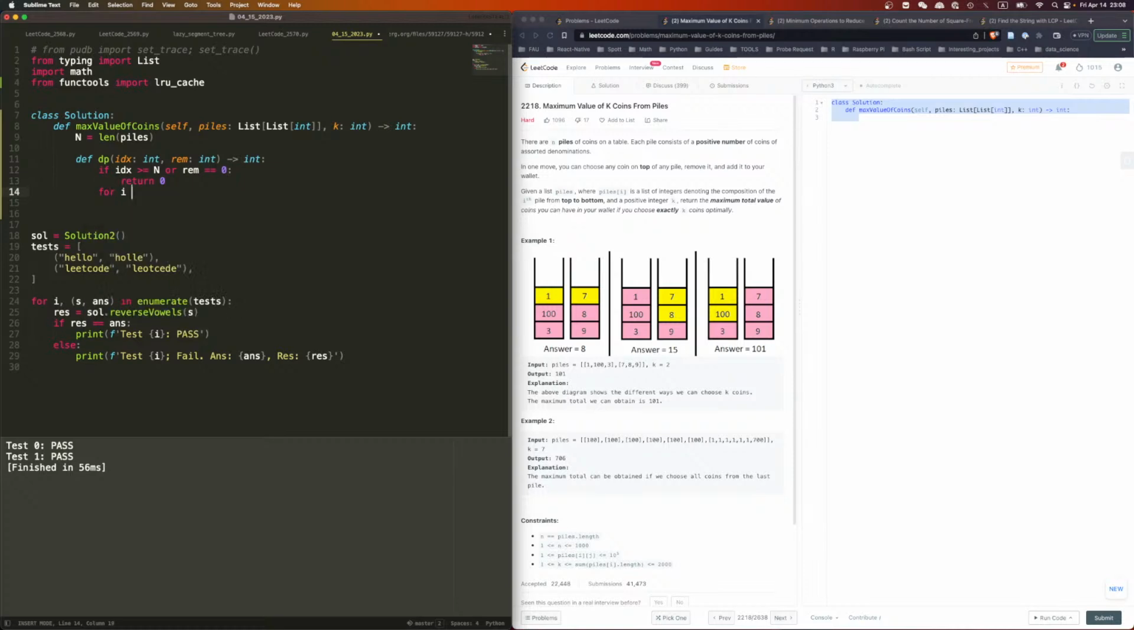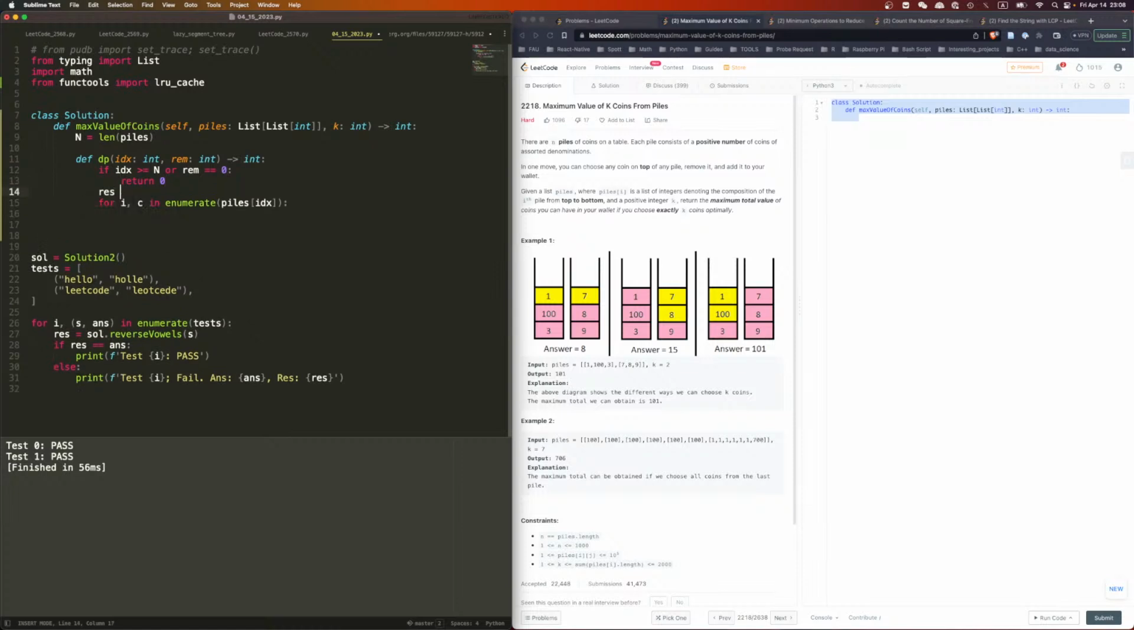for i, do we even need to use i? Yes, we do. For i, coin c in enumerate piles index. All right. Then we can say, rest equal to 0. So we can take nothing, right? We can take nothing. So this shall be dp index plus 1 rem. We just take nothing from the current pile.